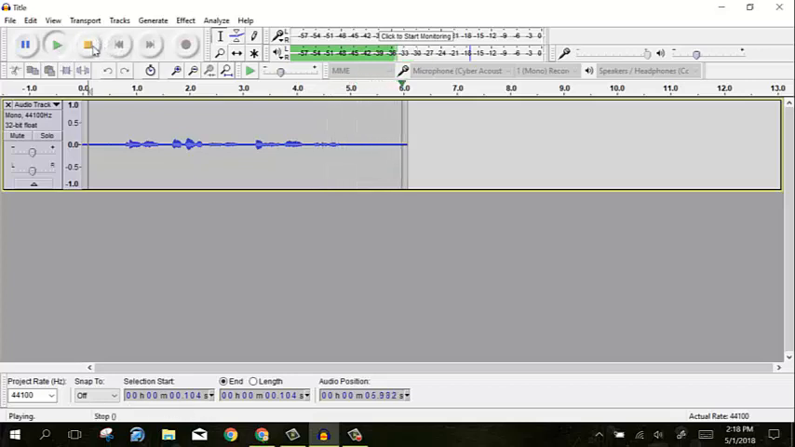And here is your stop button. After you've recorded, you need to make sure you hit stop. Don't hit pause, or else you're not going to be able to really do anything else.